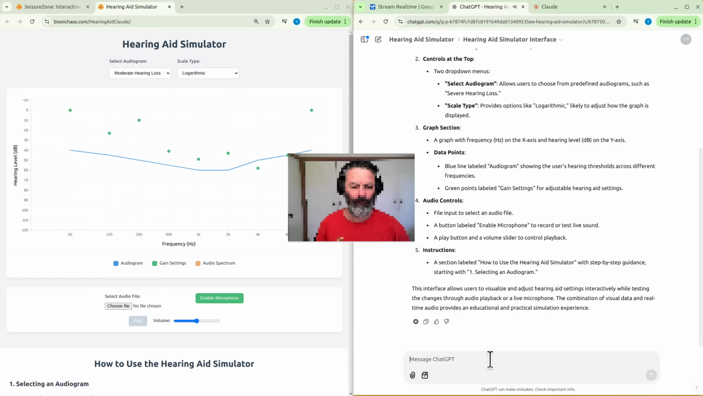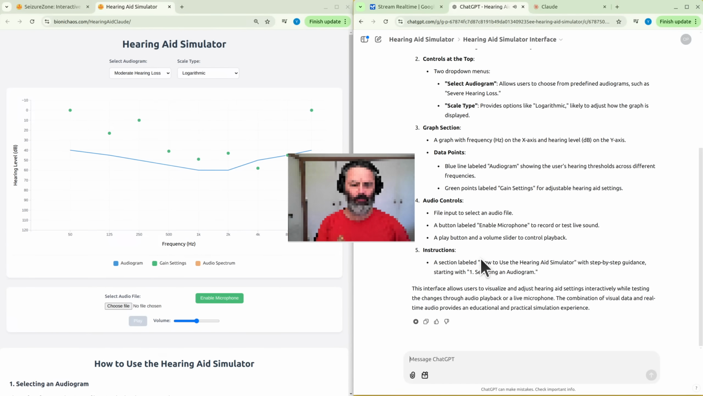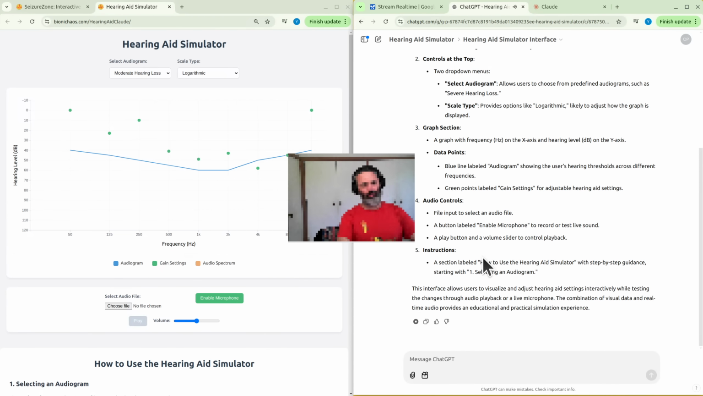playback. 5. Instructions, a section labeled How to Use the Hearing Aid Simulator with step-by-step guidance, starting with 1. Selecting an audiogram. This interface allows users to visualize and adjust hearing aid settings interactively while testing the changes through audio playback or a live microphone. The combination of visual data and real-time audio provides an educational and practical simulation experience.